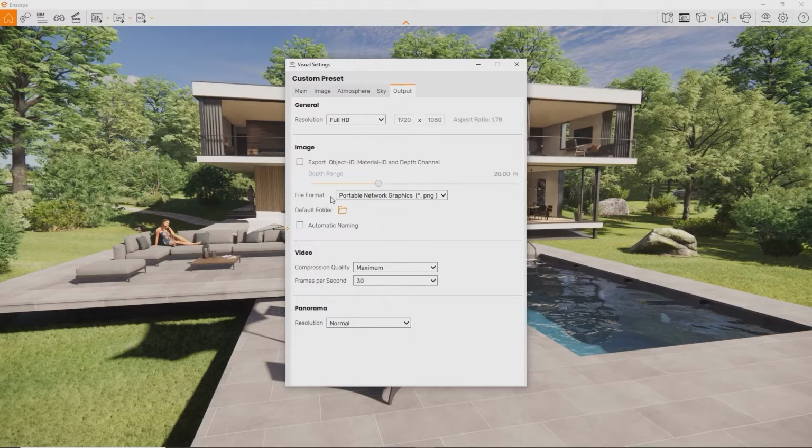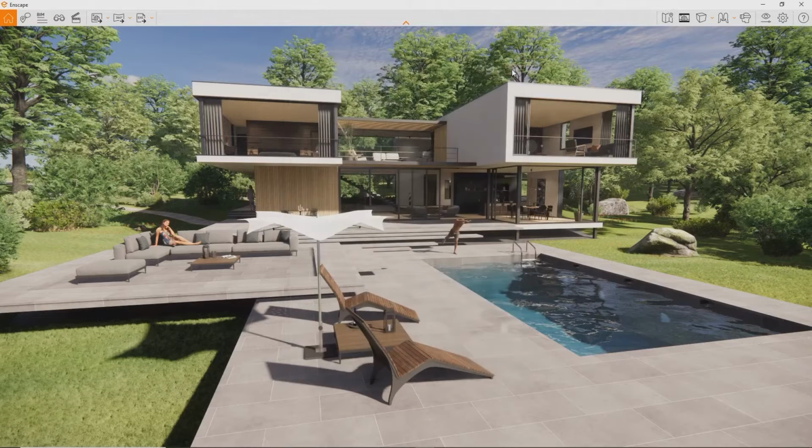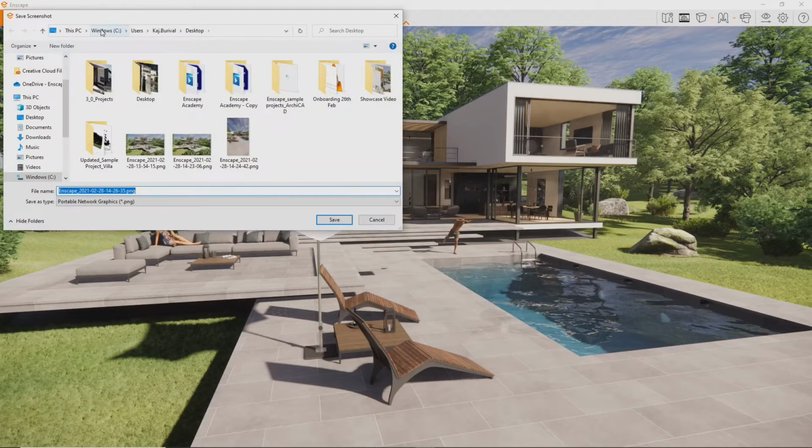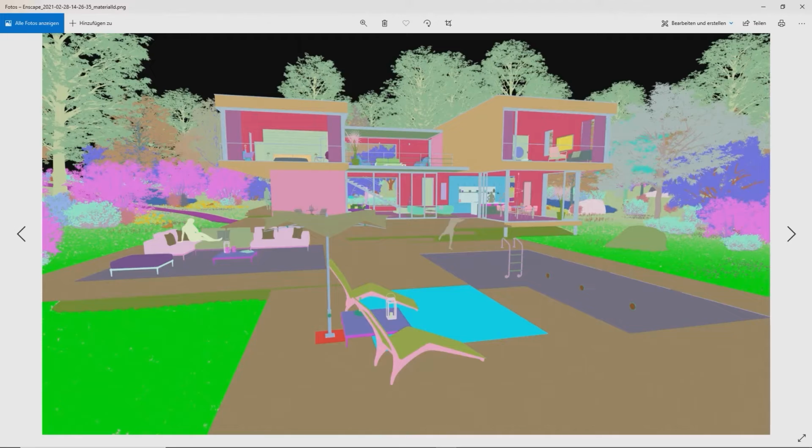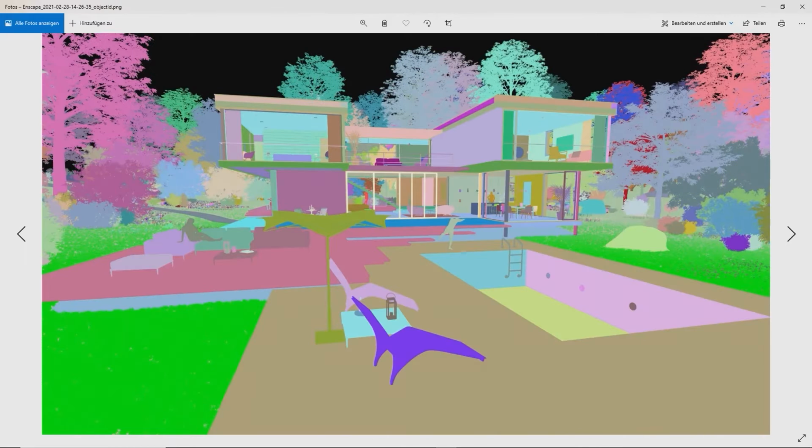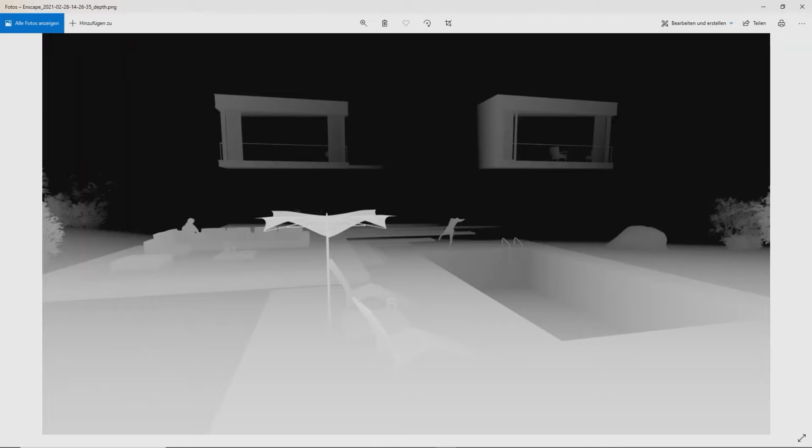You can choose the default file type, and if you want to post-process your rendering, you can enable Export Object ID, Material ID, and Depth Channel to export not 1, but 4 images, enabling you to edit any elements of your rendering separately in a 2D software if required.